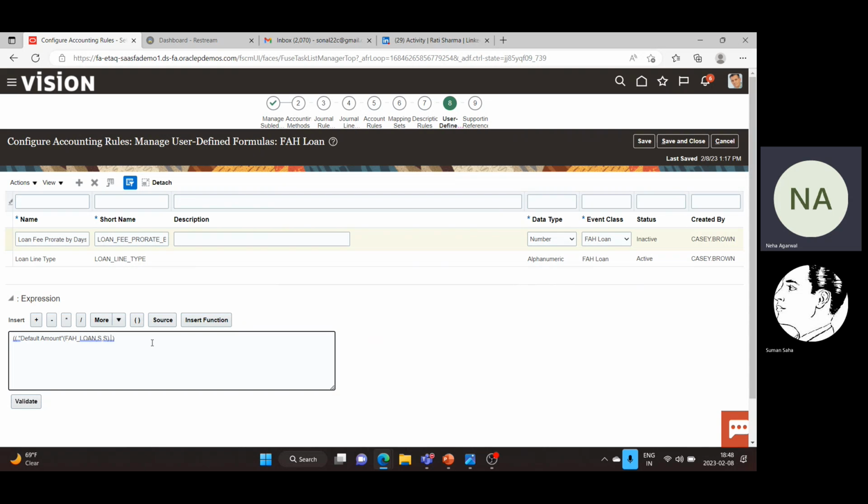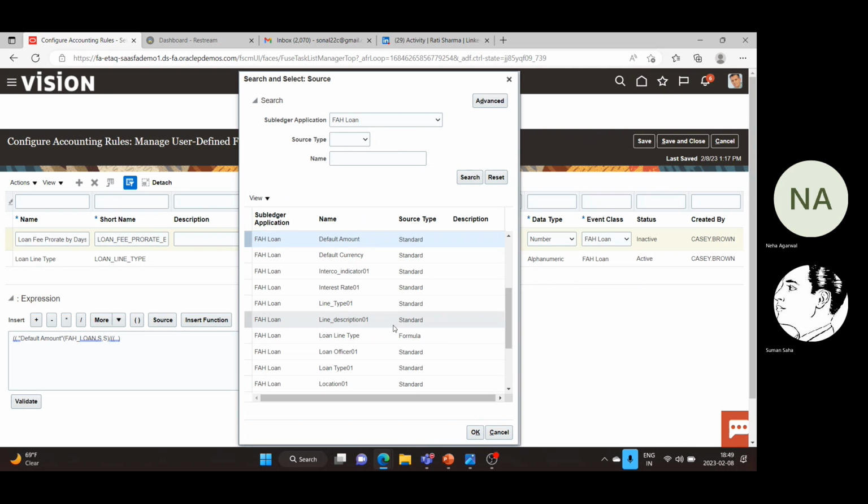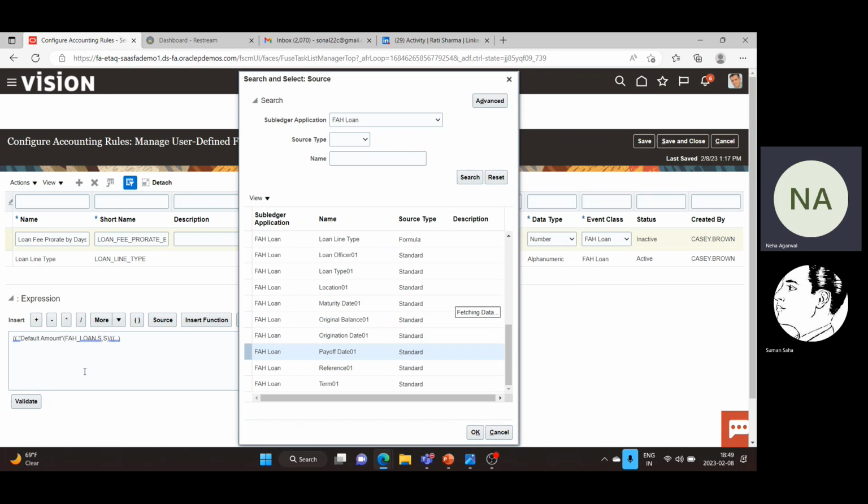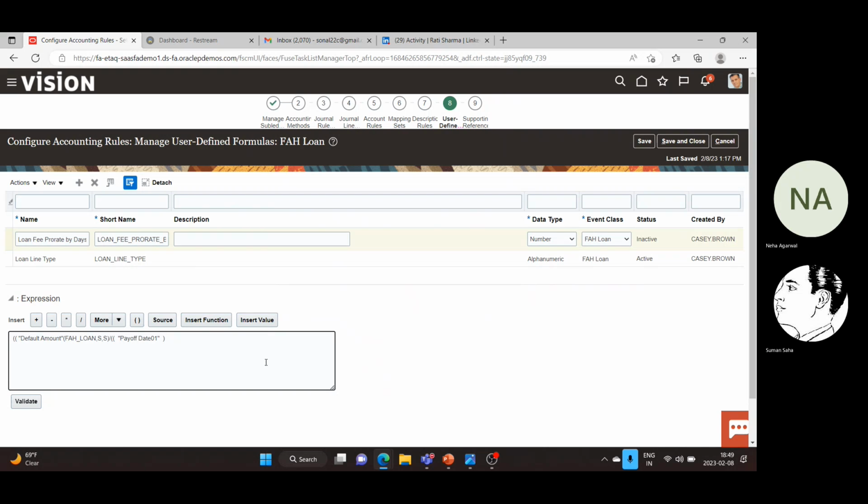Then click on divide. I will just tell you the value of this, means how this will work. Now I will take the payoff date. So payoff date is also available in your source system. Payoff date, this detail will be entered by us or the user. So payoff date.